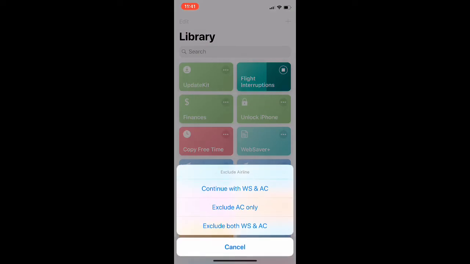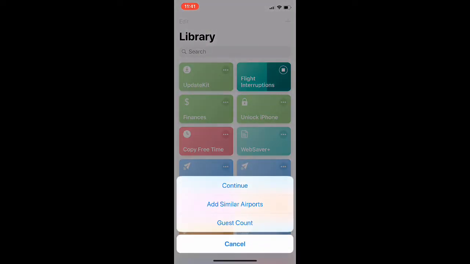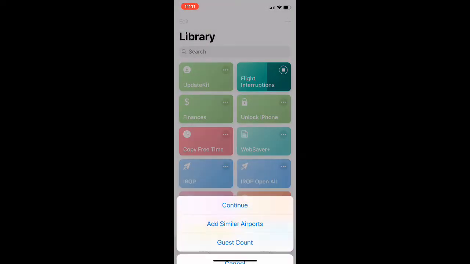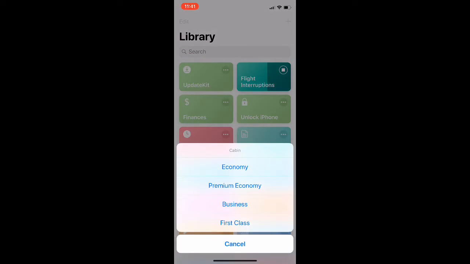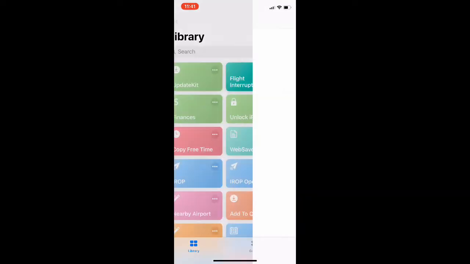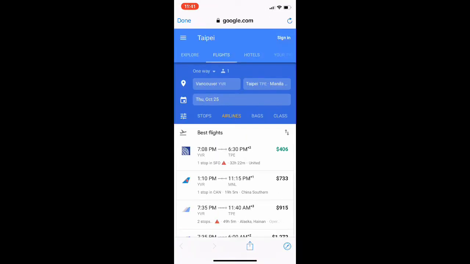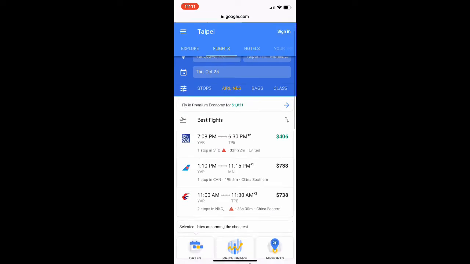Traveling for today, and if I exclude Air Canada and WestJet, and then I do similar airports, and then I'll plug in that, was it Taipei or Manila? Can't remember. Manila. Okay, we'll plug in Manila, and I'll go ahead and do a search on the economy cabin. Now, the economy cabin will open it up within the app itself, so I'm still within the Siri Shortcut app, and it's pulled up this information.